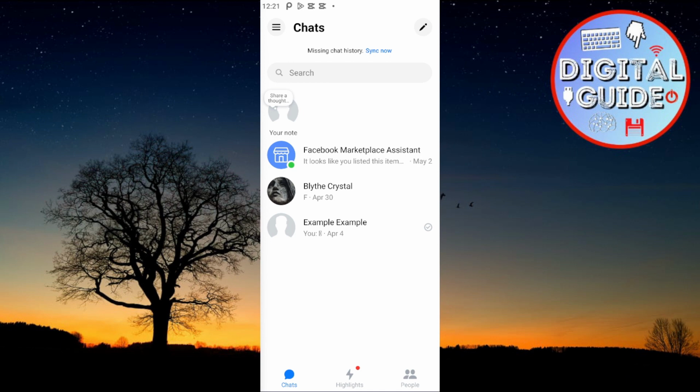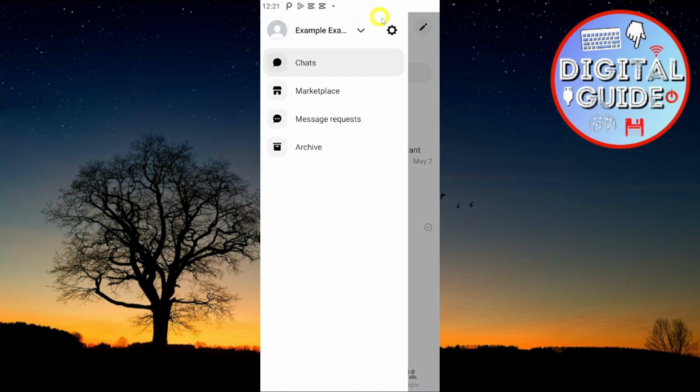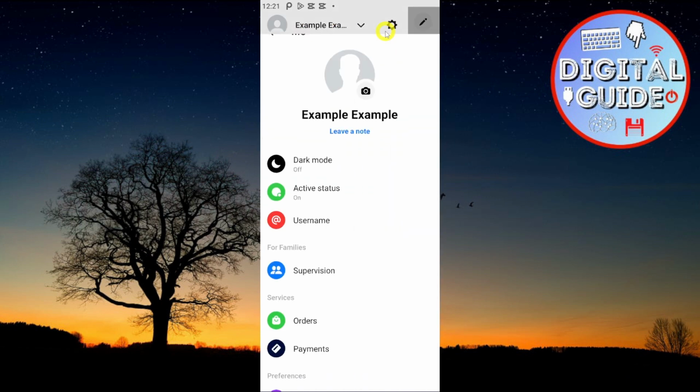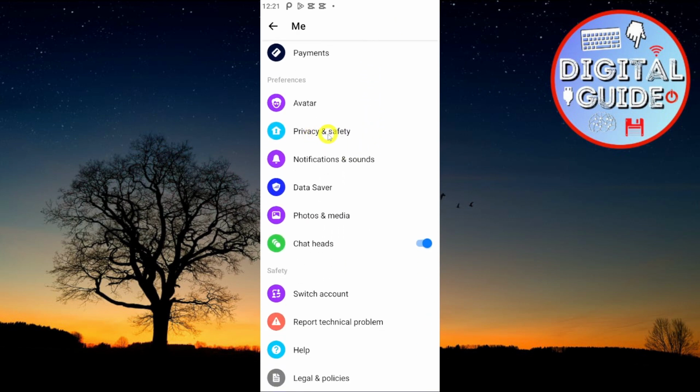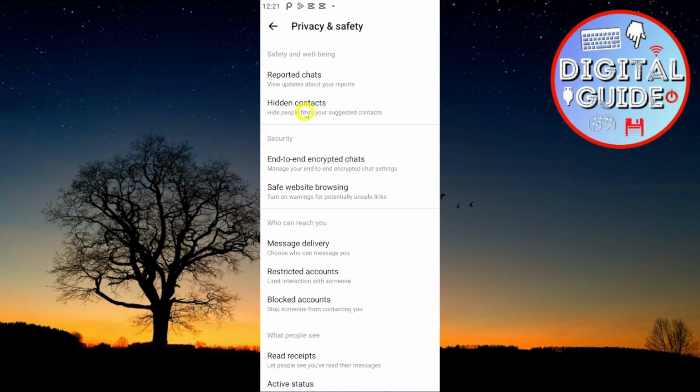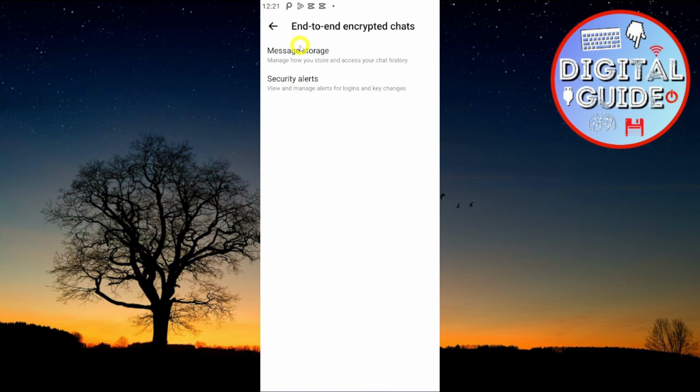So the first thing that we need to do is to open our Messenger app right here. And once we open our Messenger app, all we have to do is to click these three lines right here on the top left corner and then click settings right here. Once you click settings, just scroll down until you see privacy and safety. So privacy and safety, and then click end-to-end chats. Once you click that, click manage storage.